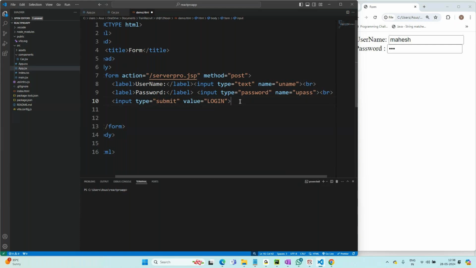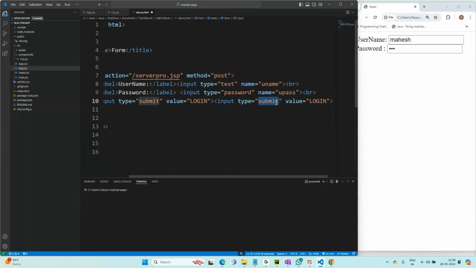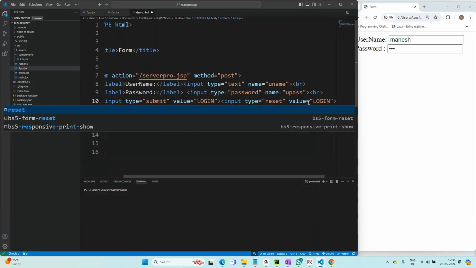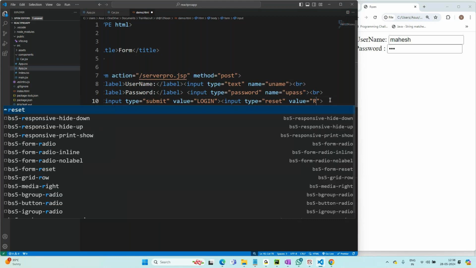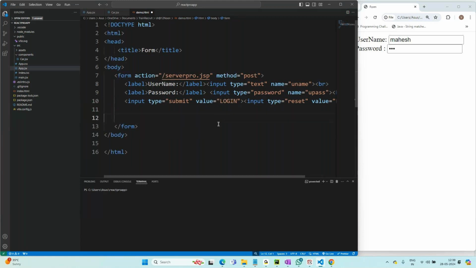Then at the same time you can also provide type is equal to reset, and value is equal to reset. Value you can give anything. So what is the value attribute? The value attribute is what provides the value to be assigned to that element. Save it.